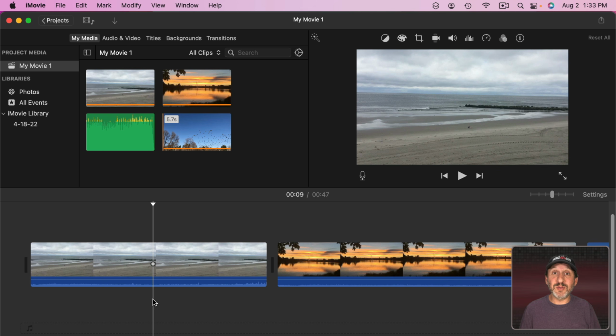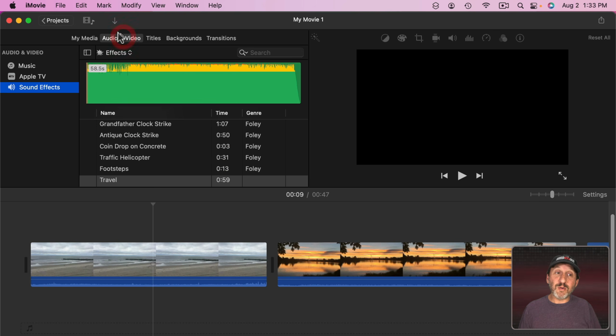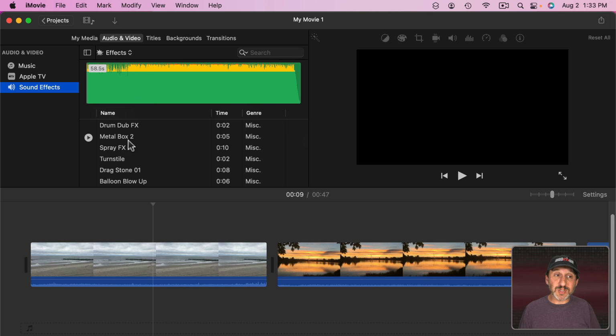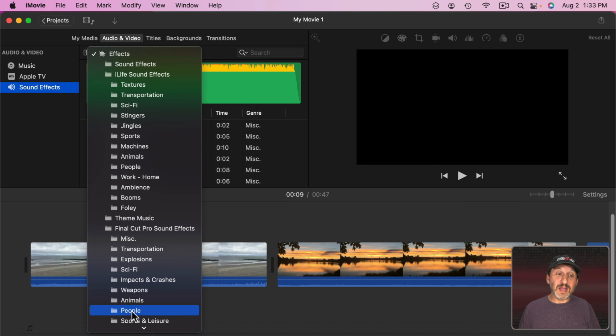What if you don't have a piece of music? Well, iMovie comes with some music and so does other Apple software. If you go in iMovie to Audio and Video here and you click on Sound Effects, you can look through a list of sound effects and some of these are actually music. So you can go here and see what you have.